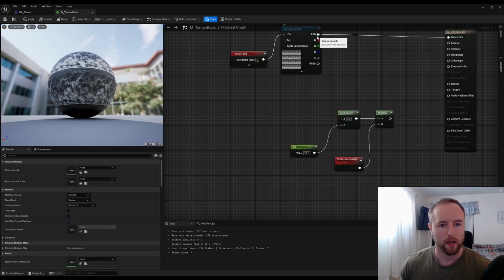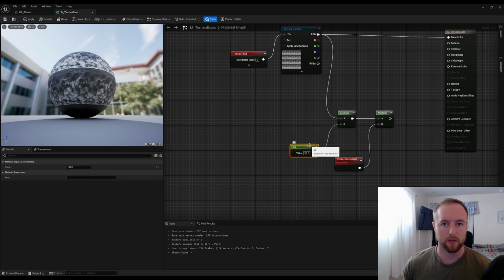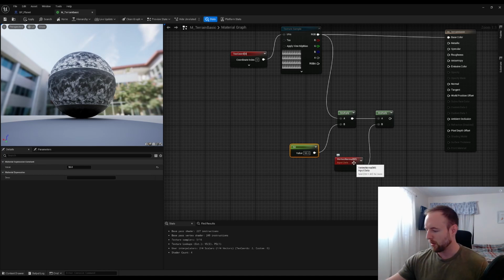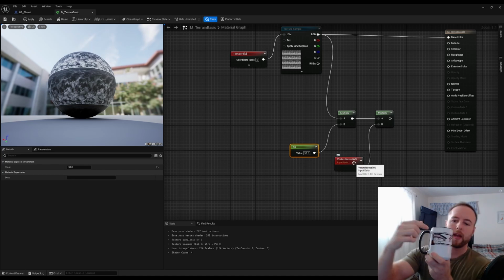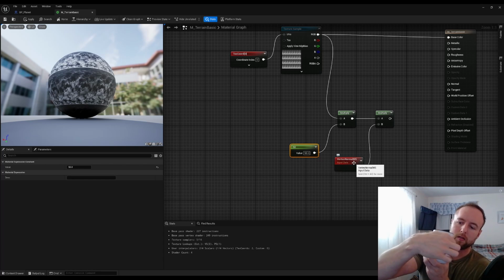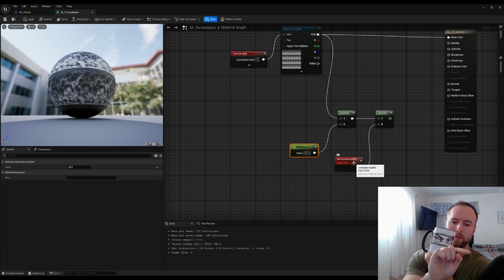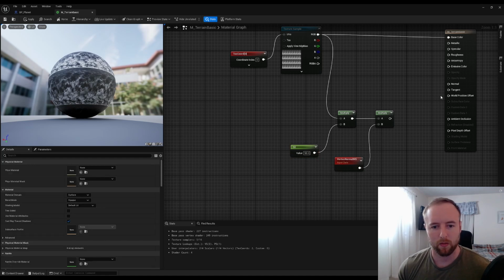We want to take our texture sample, multiply it by this 50 value, which is our scale, and we're going to multiply along the vertex normal world space. So imagine you have a sphere or a mug, and each little square or triangle on this has a face, and the direction that face is pointing is that surface normal, if that makes sense. Anyway, go to world position offset.